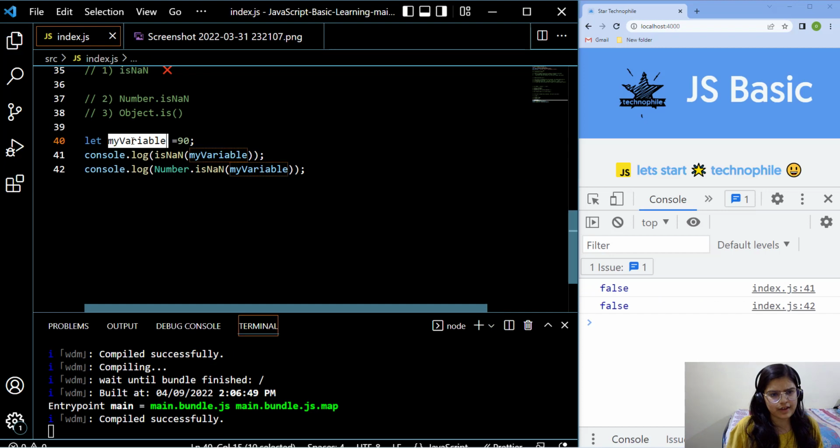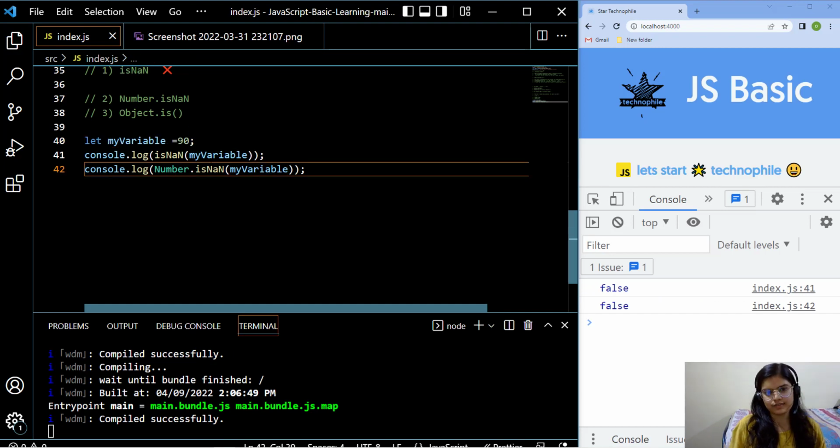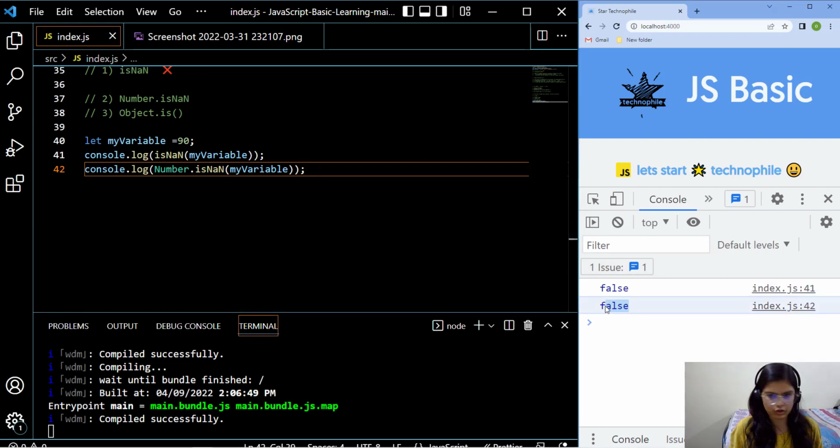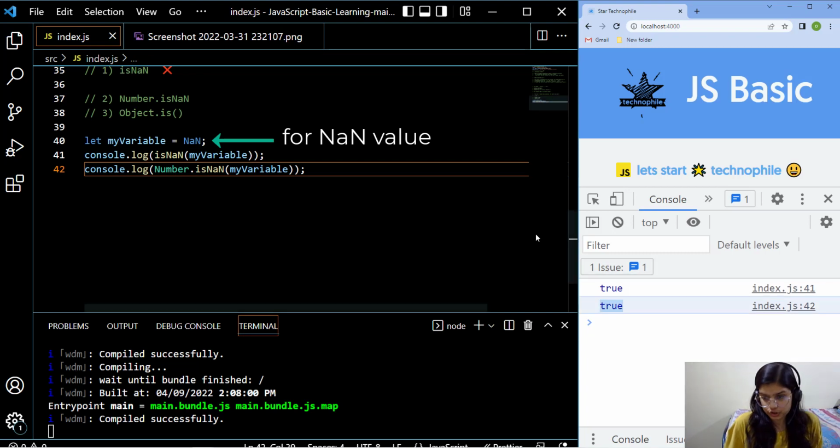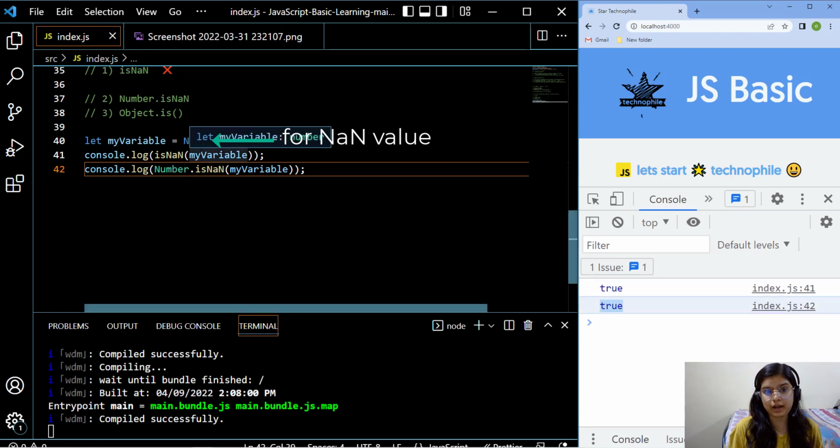So this is my variable, containing the value 90. It's checking what the value of my variable is. Since my variable is 90, it is giving me false and false in both scenarios. It should give that, right? Because once it contains a NaN value, both give me true and true. It should give true and true, as it's checking whether my variable is NaN or not.